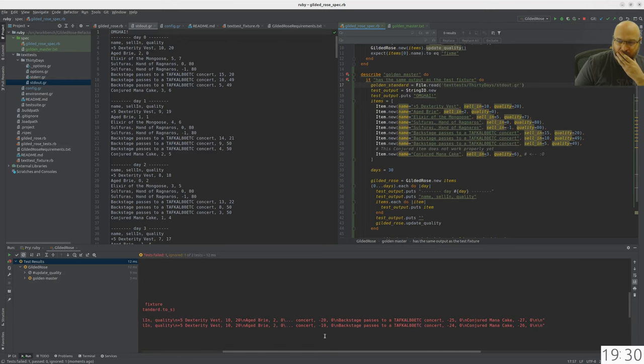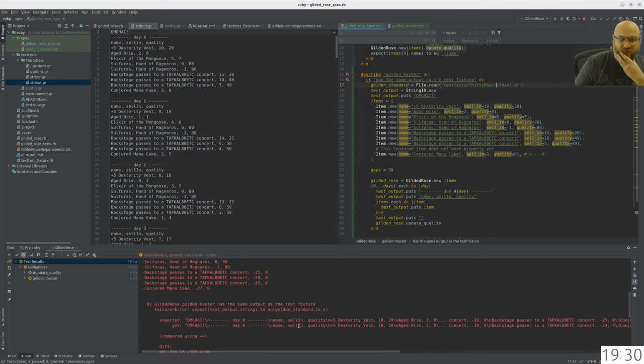This is day 0. Oh man, there is already something wrong. This is actually very important because... Oh wait, no. The thing that's wrong is the conjured mana cake doesn't work yet. So the conjured mana cake should work. This is why this breaks. So if I take the output and remove the conjured mana cake, I think this is going to be fine. That is going to be our test.